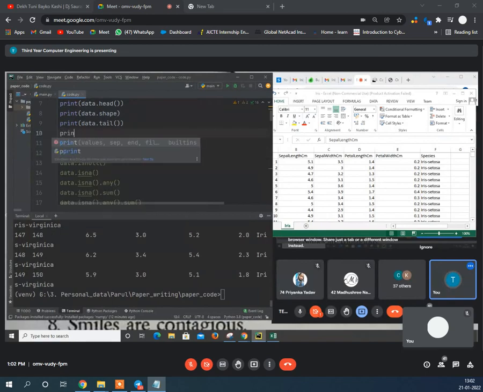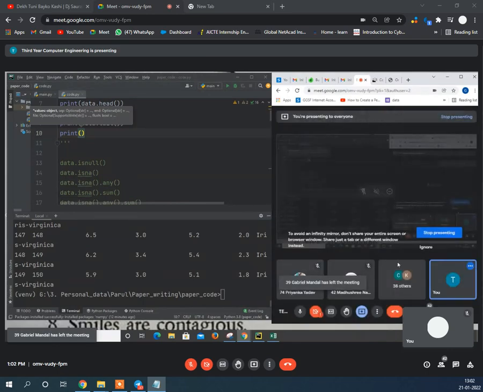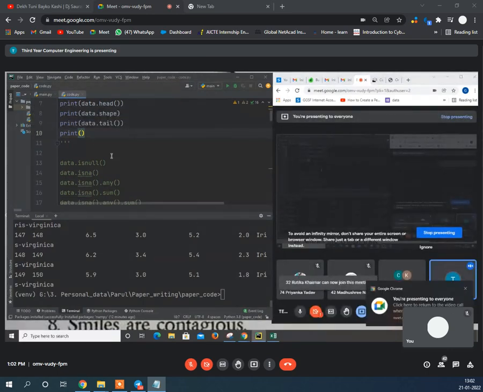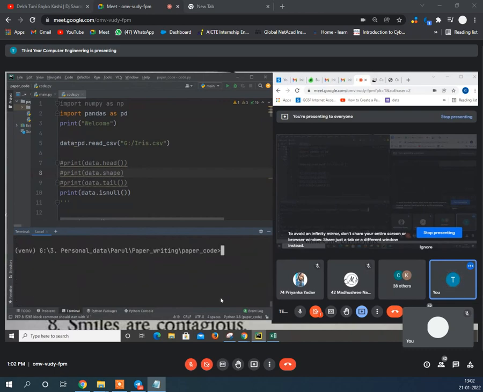So I'm going to write print data frame dot is null, to check whether it contains any null values in the data set. Whatever has been executed, I will comment out so that it won't affect our output, and it will be easy to understand. If anyone has a question, you can ask in between as well. I just clear the file and execute the code again.